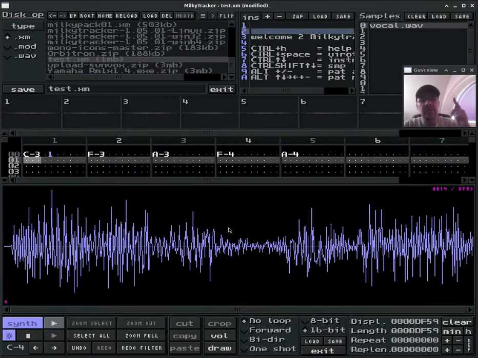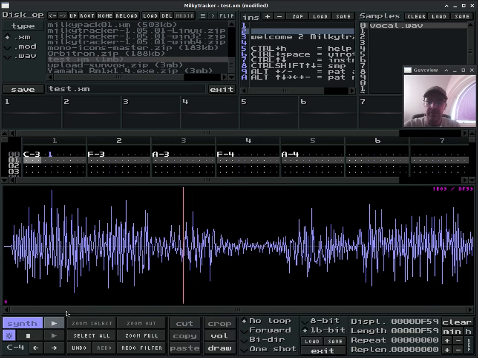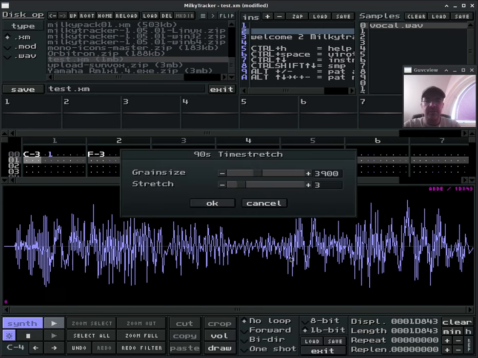Okay, so another cool feature is the 90s timestretch. If you know what the Akai timestretch is, this is for you. So here we have a sample of a vocal. And we can stretch this. So this is a good bad time stretch. So it's not a Roland or a Steinberg time stretch. This is a bad one, which is what we want. Okay, check this out.